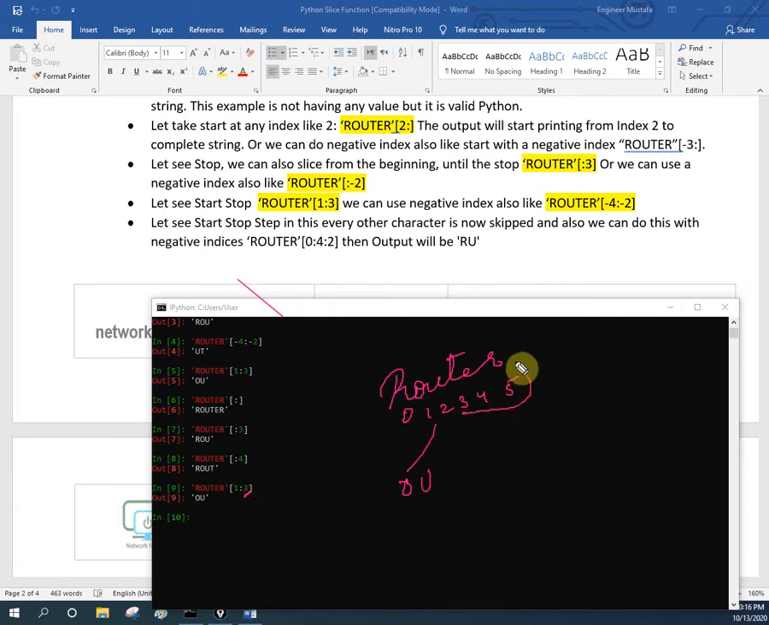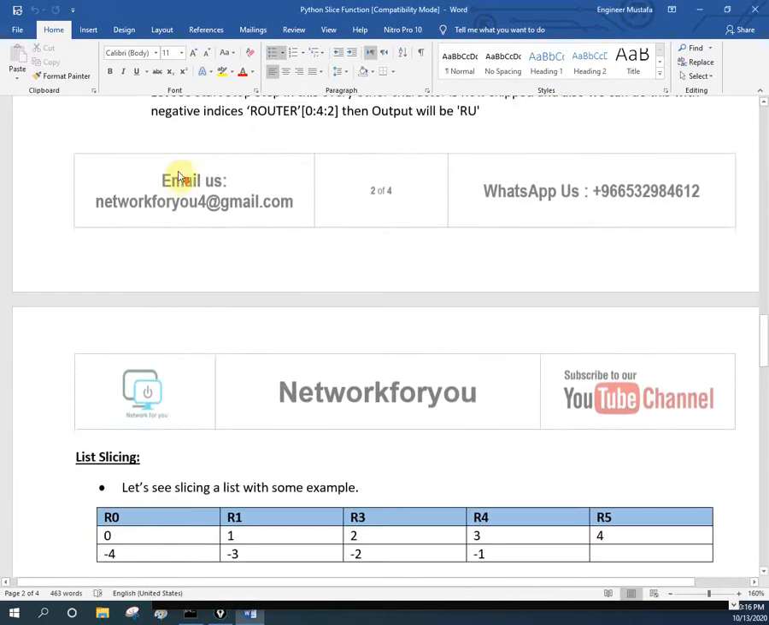So this one it will not come. So before 3. Whatever we have before 3. So before 3 we have only this 2. So this 2 will come. Okay. I hope you understand, right? Same thing we can do negative also.